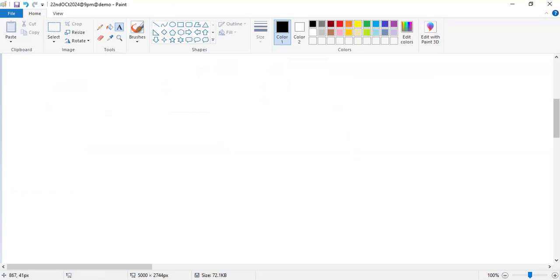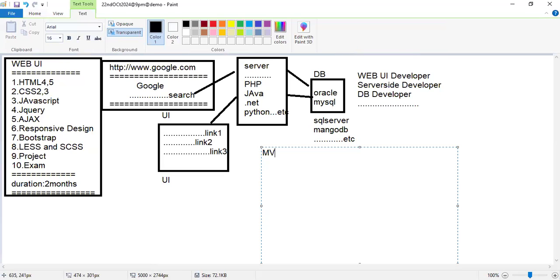See this architecture, we call it MVC architecture. This complete architecture we call MVC, Model View Controller architecture, which we always follow to design our application. In this MVC architecture, you can find the model part and the controller part. See this model page and controller pages.